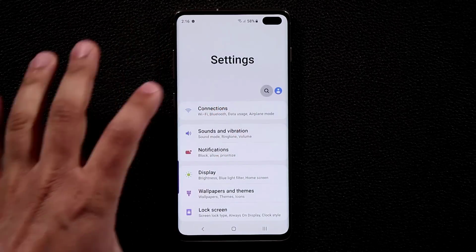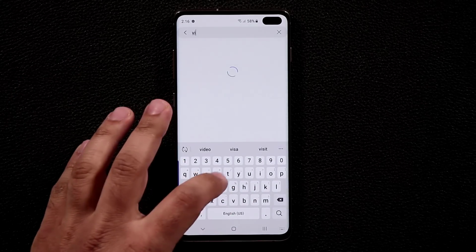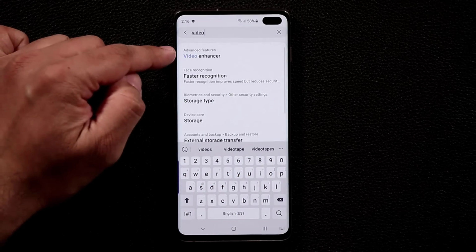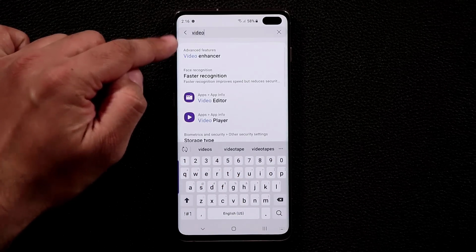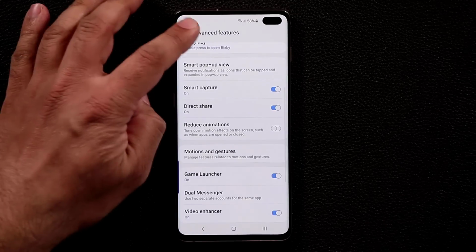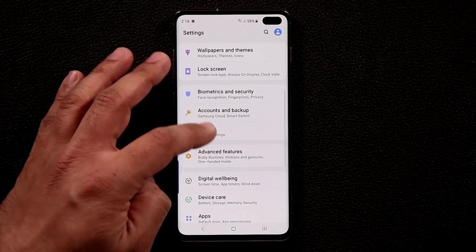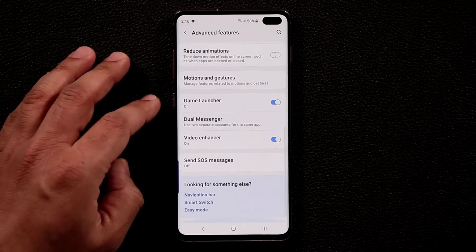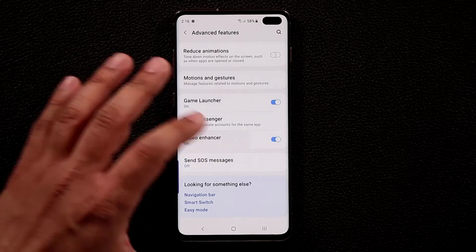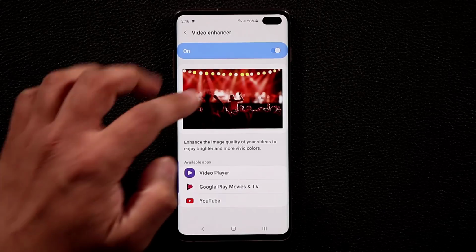I'm just going to tap on search here. I'm going to type in video enhancer, and as you can see, it comes up and it's under advanced features. I can go right into it. But if you did want to go into the advanced features directly, it is right here. That's the advanced features. And if you go down, that's the video enhancer. Go inside and make sure that it is enabled.